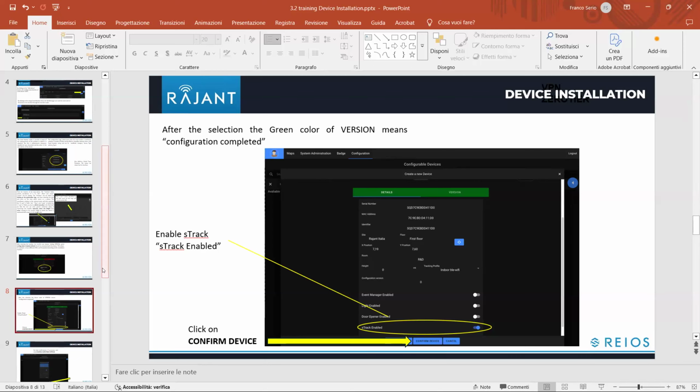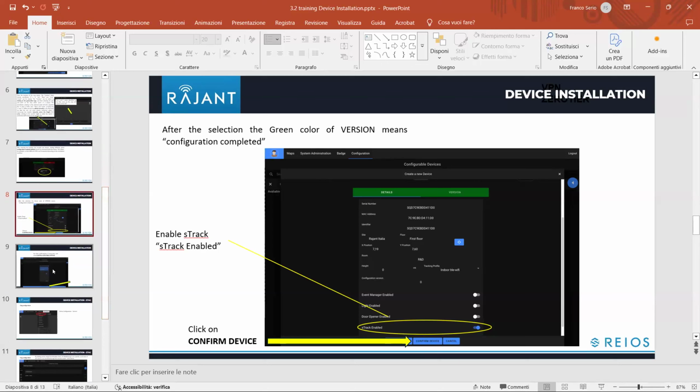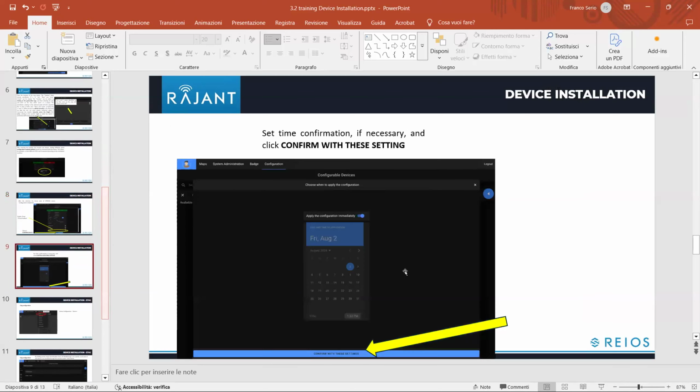When you click on confirm, you can see this type of form will appear. It's asking you when you want to store this type of information, this type of device, immediately or delayed in time.